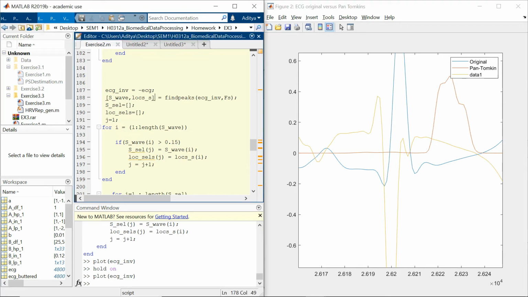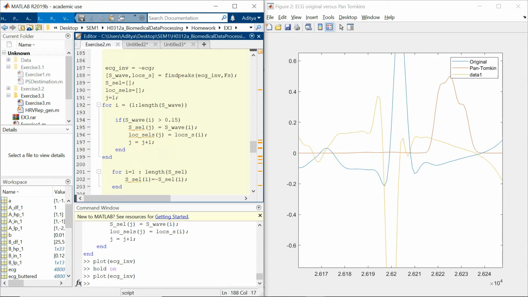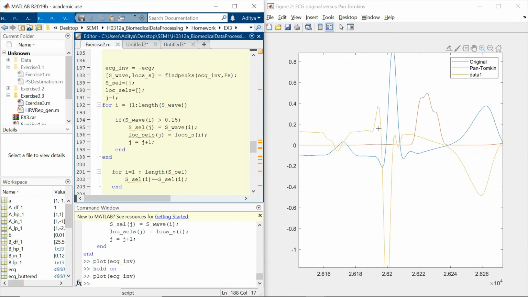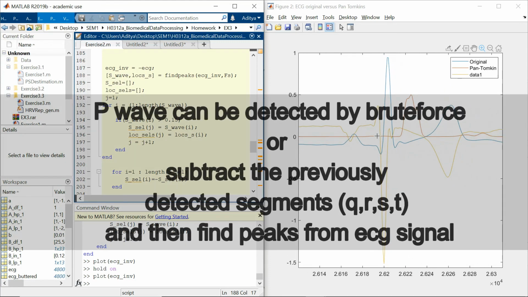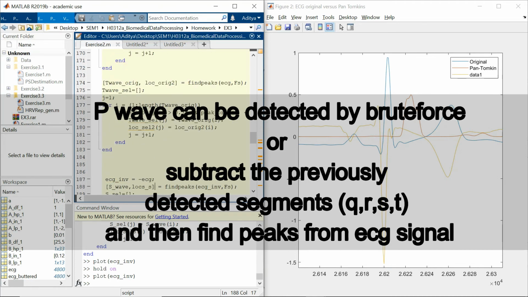That is what we have done over here in this code. And we can set some boundary conditions. For example, to find the S locations, we can say that it should be greater than 0.15 magnitude. So if something is greater than 0.15, this point will be Q position. So simply by using the find peaks and some direct brute forcing methods, we can go on to calculate our QRS points. So once you have calculated that, you can also do the T wave and combine all these points.